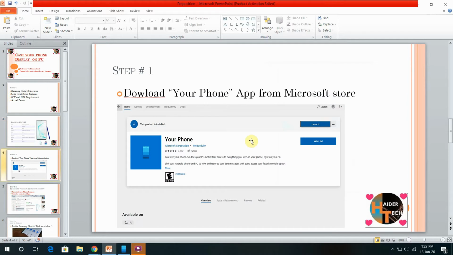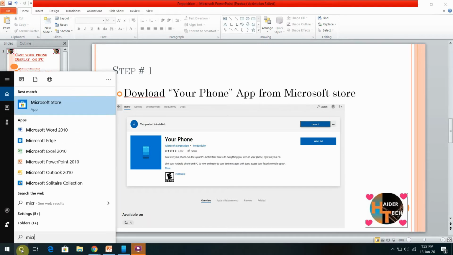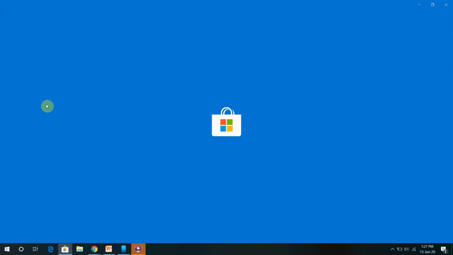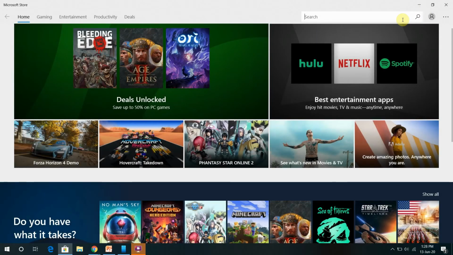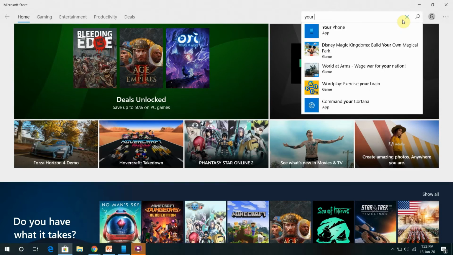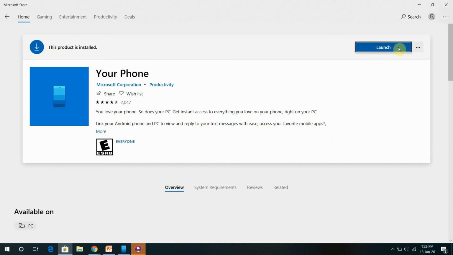Step number one: you need to download the Your Phone app from Microsoft Store. This is how you can download. Click here and write Microsoft Store, and it will open this application. Search here for your phone. So this is the app, Your Phone. You need to search for this app. Once you search, it will take a little bit of time, and you just need to download it. I already downloaded it.